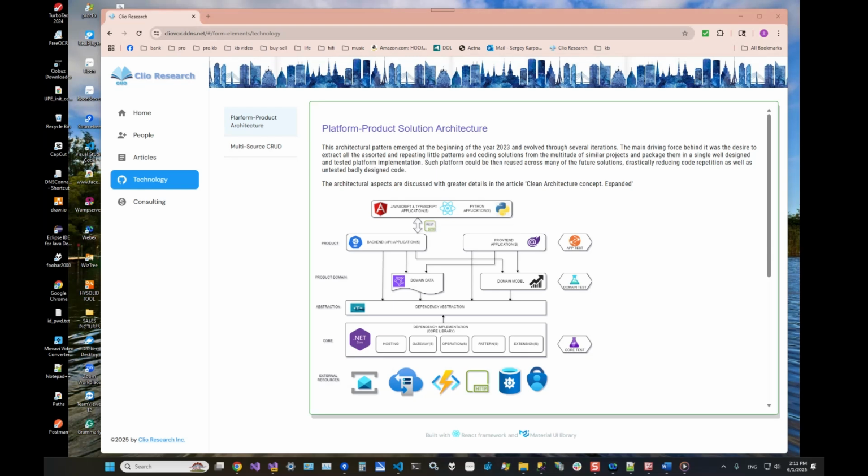The other aspect that I wanted to emphasize is that the platform product solution architecture has been developed for a reason. It does provide developers and development organizations with an advantage. A developer can concentrate on the business logic and the presentation logic of the application that he or she develops and use the platform facilities just as off-the-shelf NuGet components.